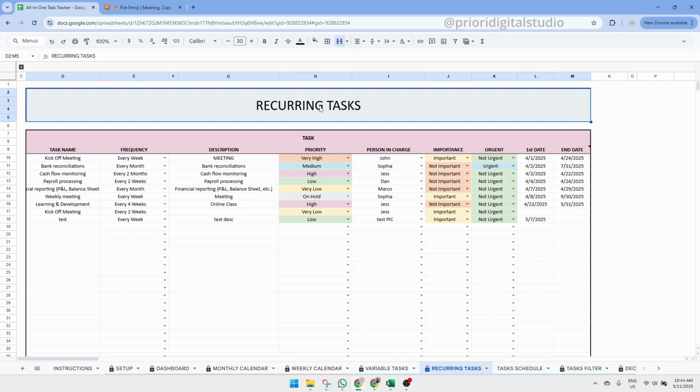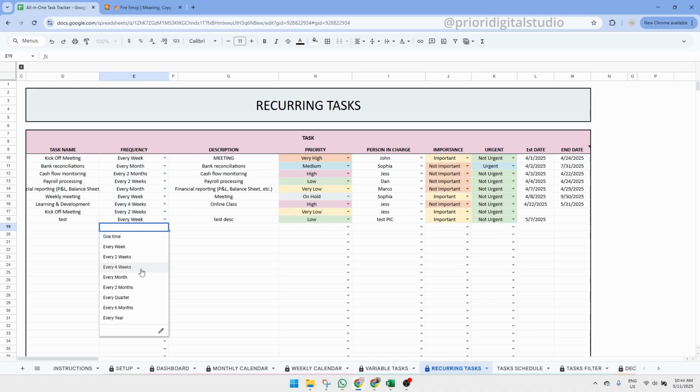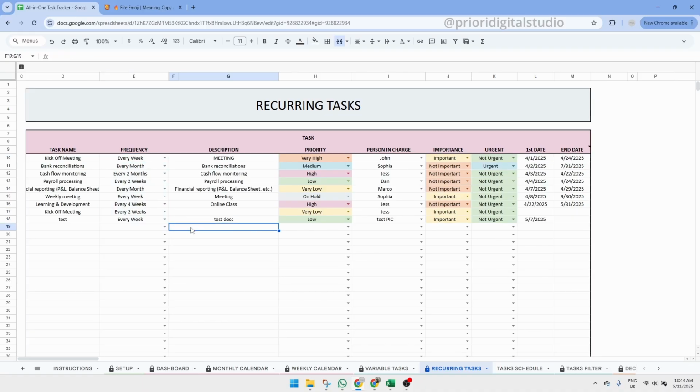This tab allows you to set up all your recurring tasks over the year. Typically, these tasks are always the same every week or every month, and they do not take a lot of time to do. This way, you'll be able to enter just one row of these tasks instead of having to do it weekly, for example.